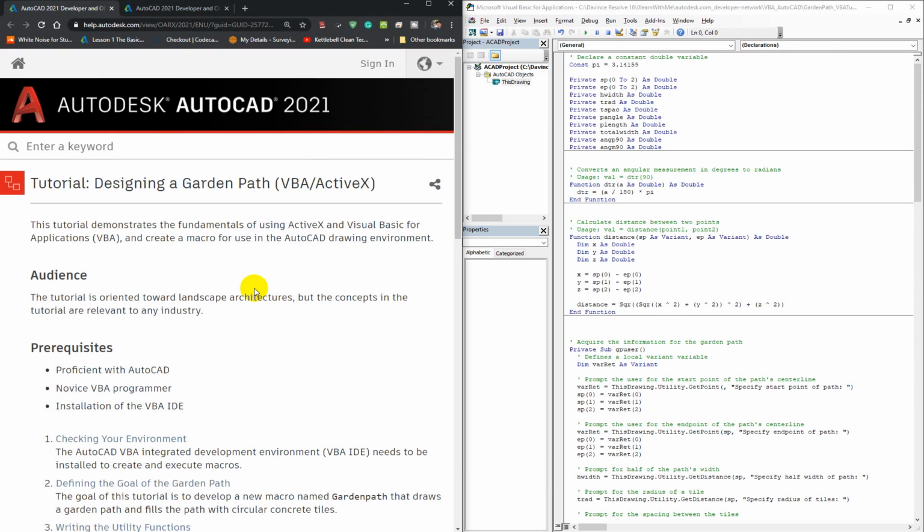VBA run, and I'm going to choose this drawing garden path, and then put in the first point, the second point, the width of the garden 4, the radius is 1, or maybe a smaller one, 0.75, and the spacing is very small, 0.1, and then you're going to have a garden path that looks like that, beautifully drawn. What happens if you do it manually? It will take you forever to make this.